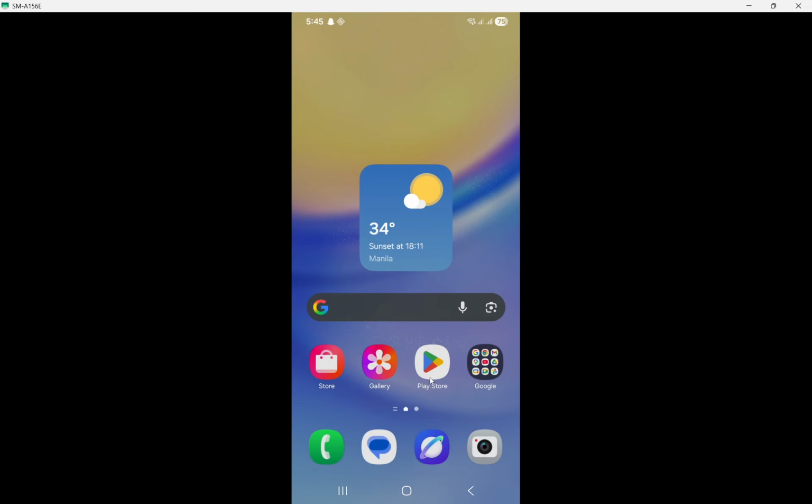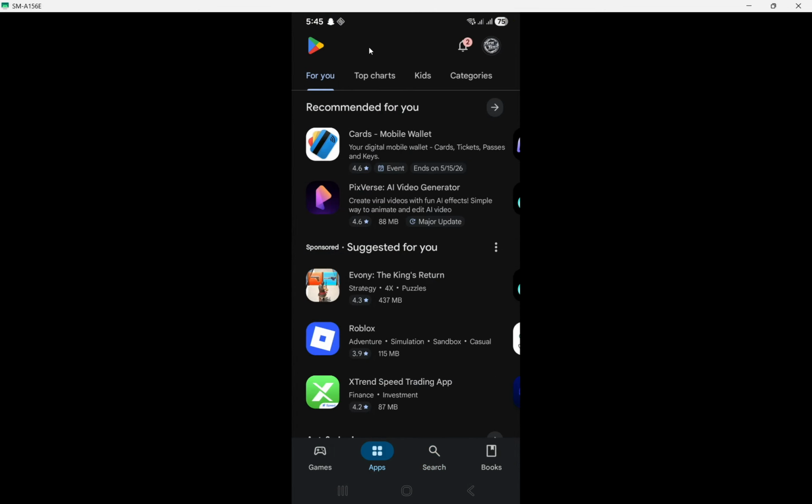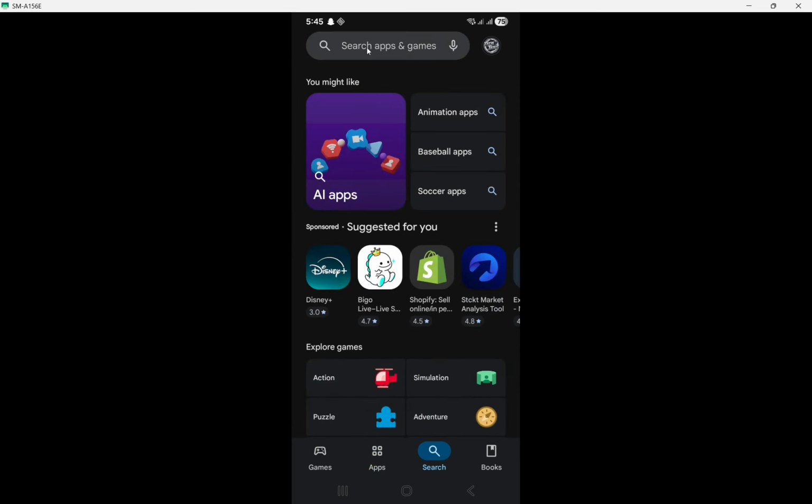First, open the Google Play Store on your Android device. You'll usually find the Play Store icon on your home screen or in your app drawer. If you're signed into your Google account, you're good to go. This is the safest place to get the app because updates, security checks, and compatibility are handled for you.